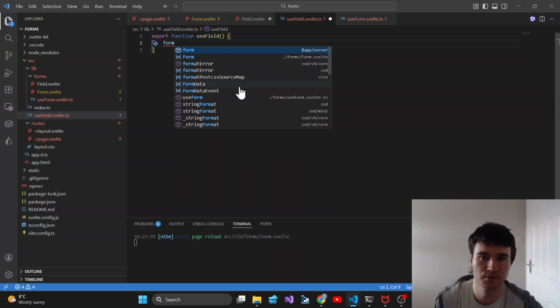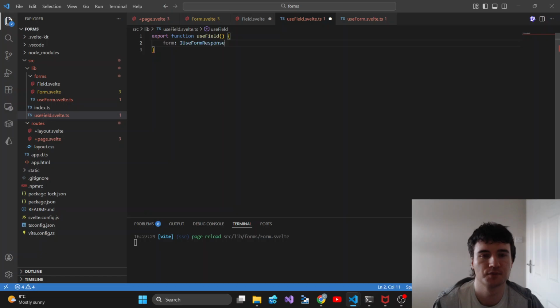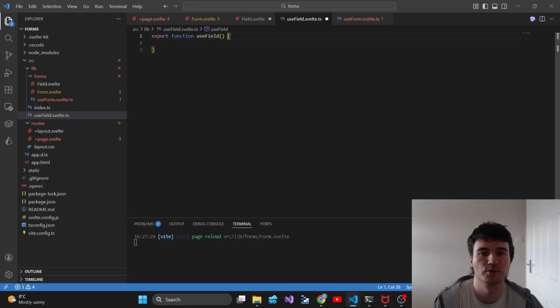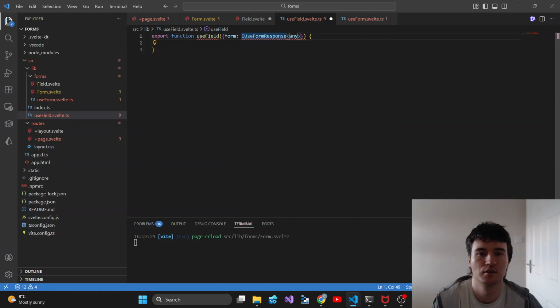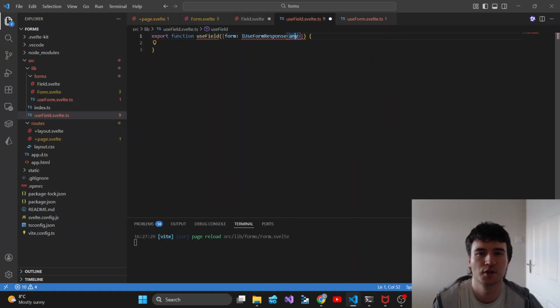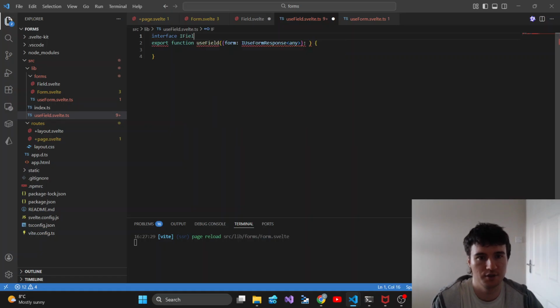So we can pass in the entire form. That will be of type... where is that? IUseFormResponse. And this will be type any because we won't actually know the type of the form. We won't be actually passing in the form here, so we won't really know it, but we'll know that it is a form.